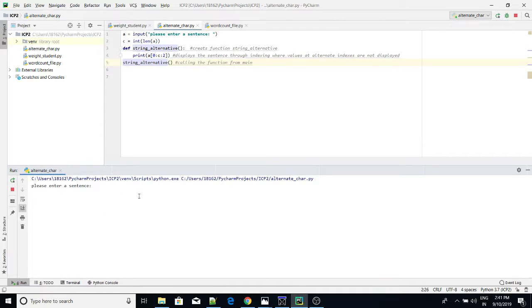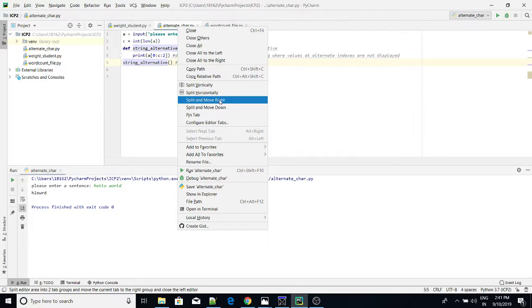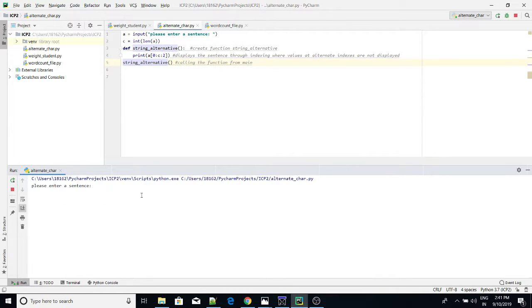You can enter any sentence here. Let's say this should be hello world. As you can see, it displays the strings in the sentence alternatively. You can even try it for any number of sentences. As you can see, it displays the strings alternatively for any number of sentences. We can try multiple sentences in here too.